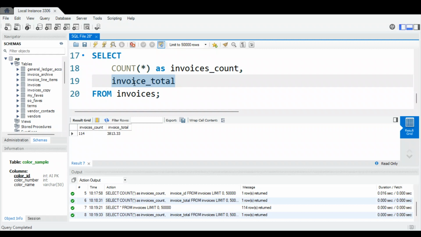So if we did something like, count splat as invoices count, and then instead of doing just invoice total, let's do sum invoice total. And we'll use the as keyword here for a column alias, and we will call it invoices total. Notice the difference between your invoice total versus invoices total. That's something you see quite a bit.